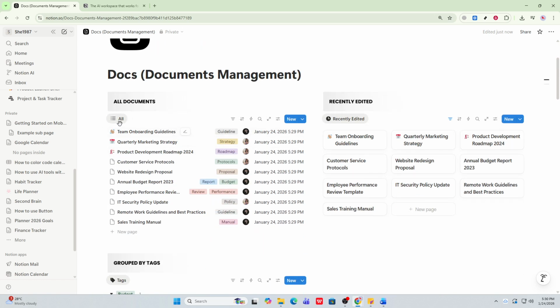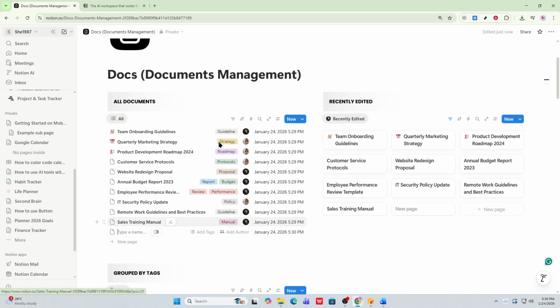From here, start using your hub daily to keep documents organized, searchable, and easy to access. With these steps, you now have a functional document management system in Notion that streamlines your work.